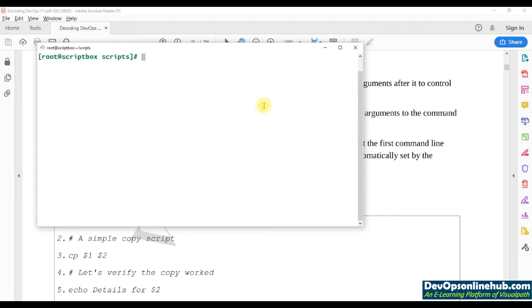Now let's do something meaningful with the command line arguments. We will write a script that will take a backup, or should I say simply archive a directory and move it to a location. So the directory that we want to copy, we'll pass that as a command line argument, and also the destination where it will be copied will be a command line argument. So let's write the script. Let's name it backup1.sh.